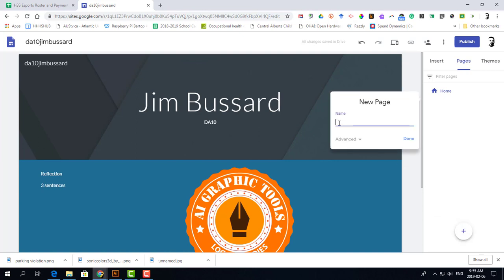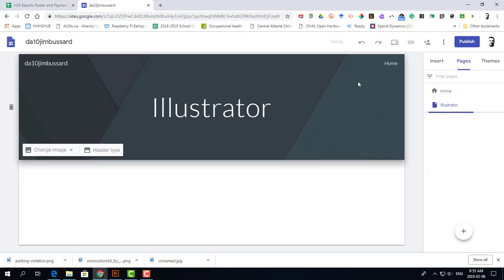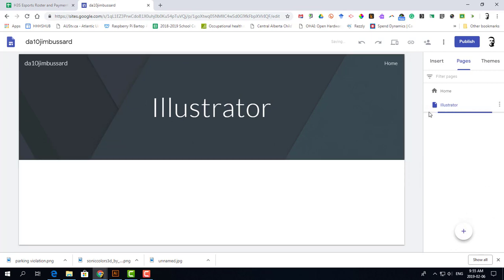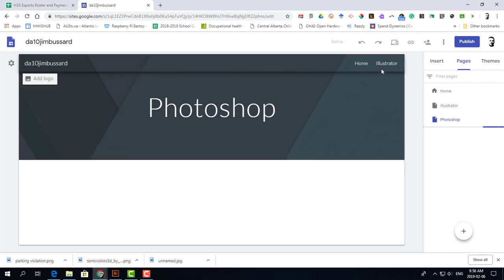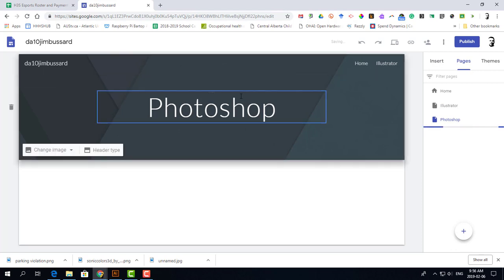So this page, we're going to call it Illustrator. That's the first section that we're going to be working on. And then after that, you'll see at the top here, it's going to be created. And now we have that as a header. So as you go along, you'll just create these as you need them, or you might want to create them all at the start. So you're going to have headers for all the different sections.